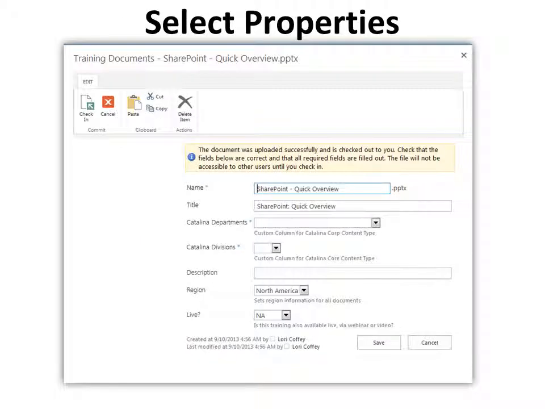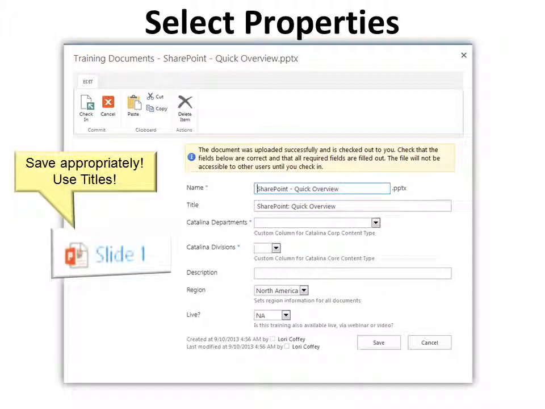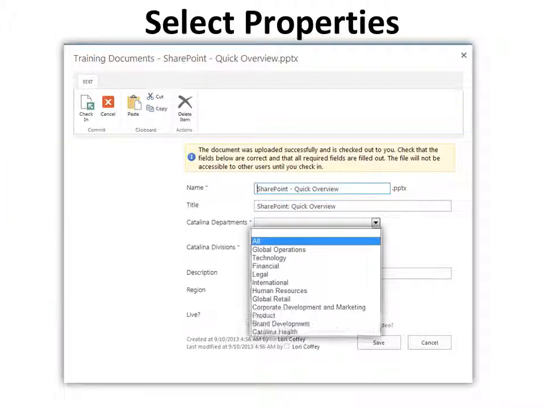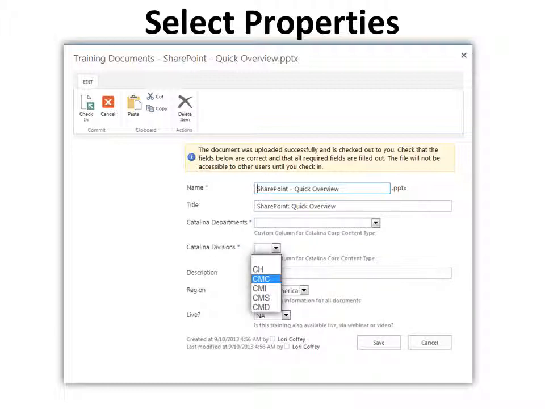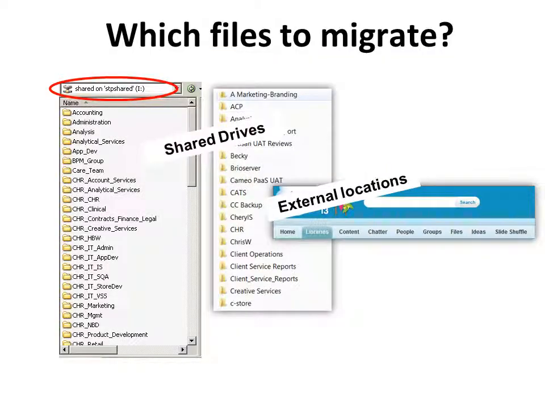Every time you upload a document or create a document in SharePoint, it will ask you to select properties. So it gives you the name, and if there's a star, it is a required field. Well, you certainly have to put the name in, but you can also put the title in here. You also must choose from any other required fields, for example, Catalina Departments or Catalina Divisions: Catalina Health, Corporate, International, Catalina US, and Digital.